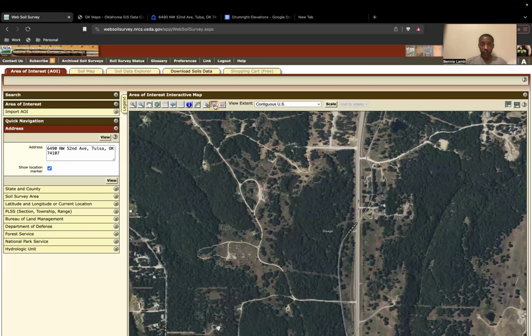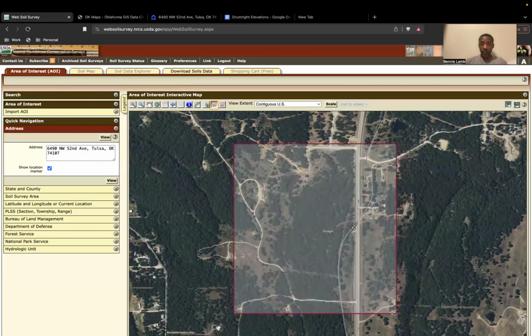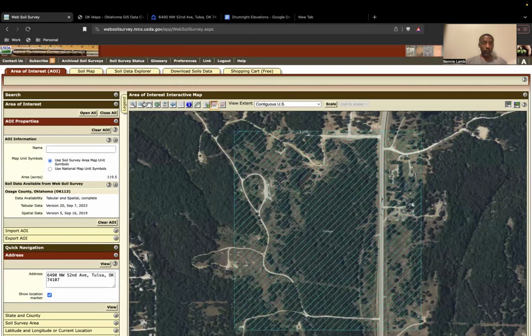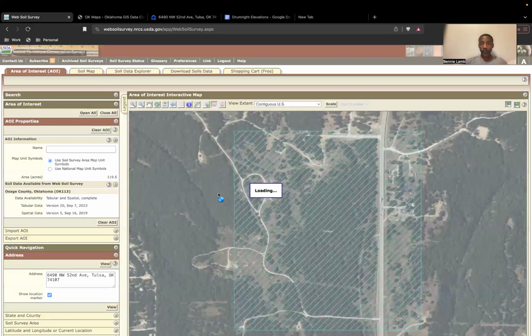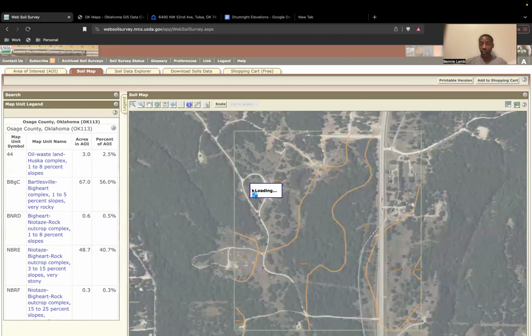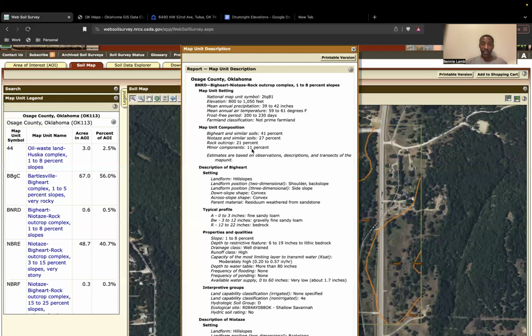Okay, so what you want to do is do your area. So this button here, and let's just drag this down, overlap a little bit there. Get our area of interest. And then all you've got to do now is just bring up the soil map. Oh, you've got some BBGC, some BNRD, MBRE. These two are non-prime. Here, I'll show you. It's non-prime farmland. So you don't want to try to grow. Again, there might be good pockets in there, but it's going to be stony. So it's going to say not prime farmland.